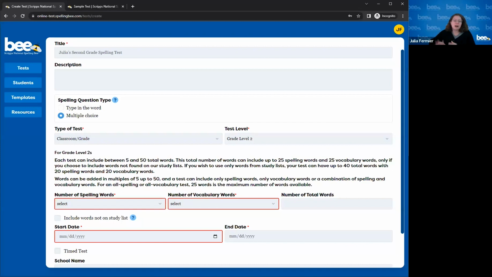Now let's go over the options for the questions for this test, which means spelling and vocabulary. All the words on the test, unless otherwise specified, which I'll go over in a minute, will be from that specific level study list. Each section, meaning spelling and vocabulary, is available in counts of 5, up to 25 each. So the maximum number of spelling questions you could have in a test, for example, is 25. This is also true for word meaning questions.